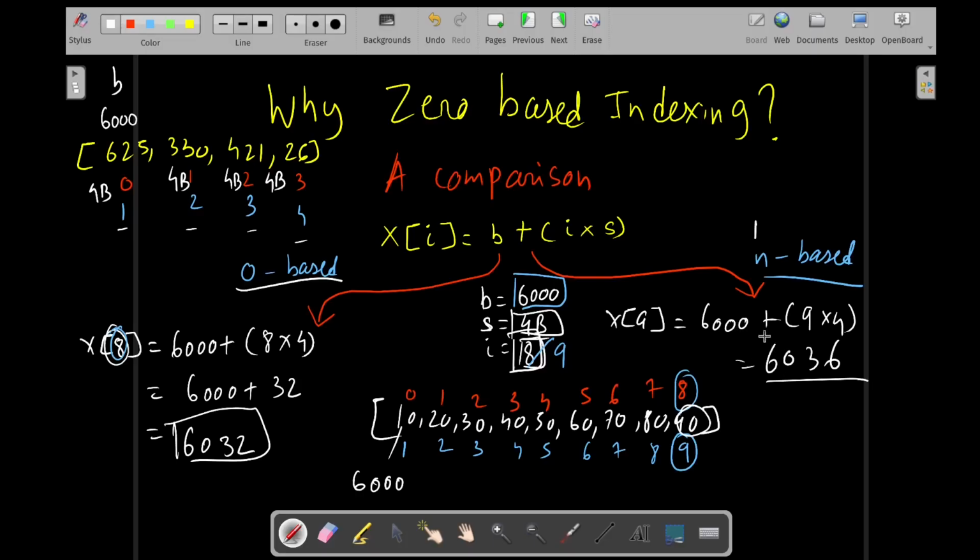To rectify this, to remove this error, we have to modify our formula. If you are using n based indexing, then do this calculation: x of I equals the base address plus whatever I you are trying to find, that I minus n, into s. That is the only change that you need to make.